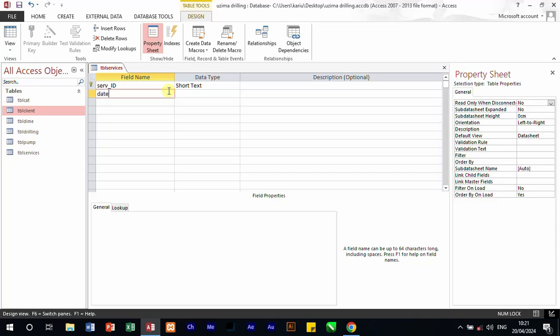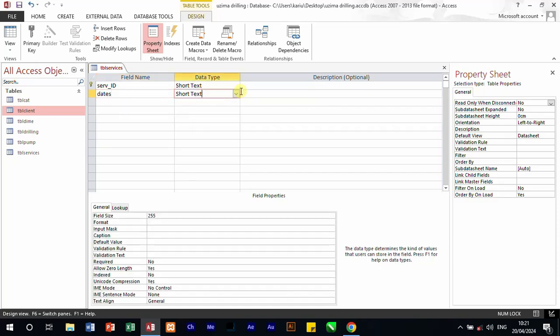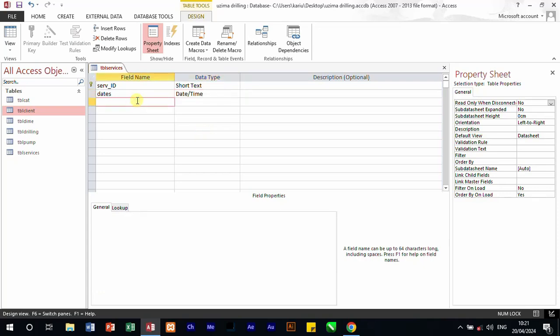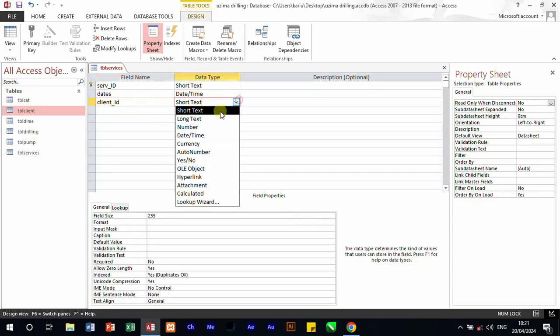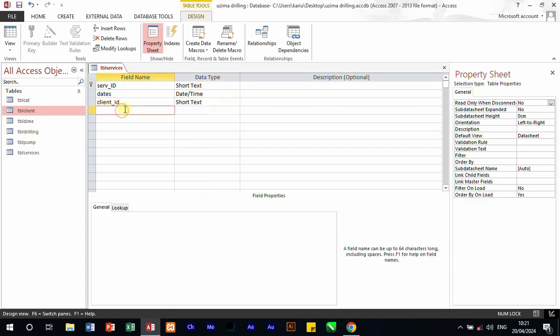Then you can have the date. When was that service offered? And you cannot use date because date is a reserved word, so you can use dates. Because you want to know which date this service was offered, it should be date and time. Then we can have the client ID so that you can know which client was offered that service or that good number. So this one should be text.